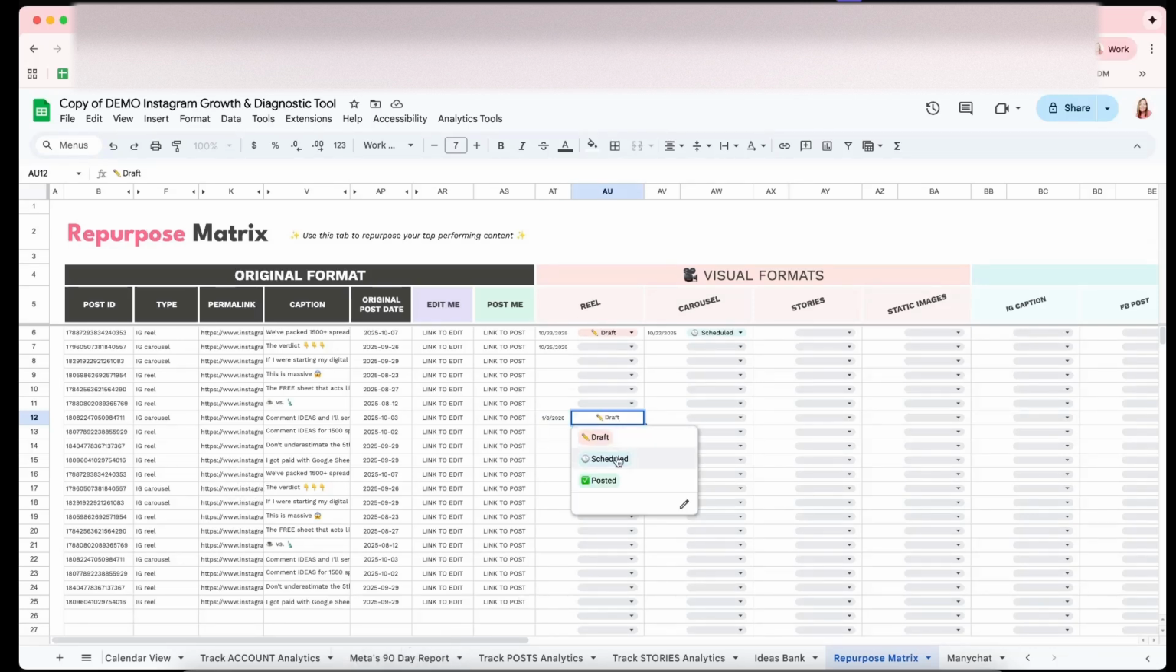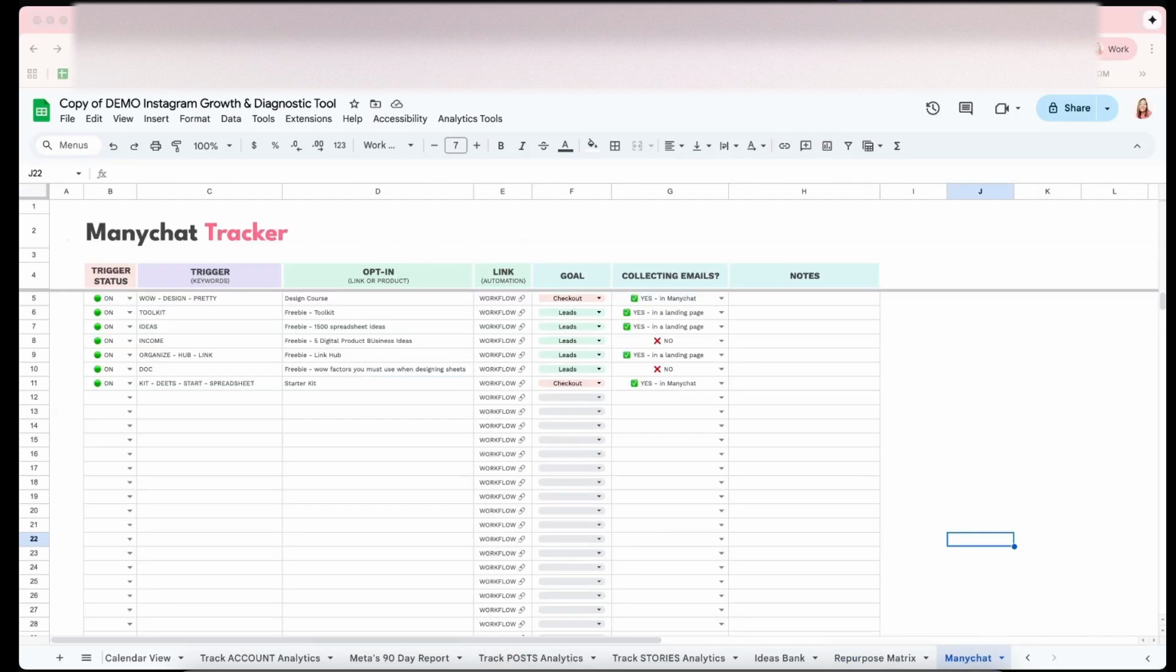Once you're done, you can change it here to scheduled, or whenever it's posted, you change it for posted. This is the ManyChat tracker tab. For those using automation, this ManyChat tracker ties in your keywords, your lead magnets, and your workflows all together. So you can see which triggers are active, what they connect to, and whether they are collecting your leads, emails.